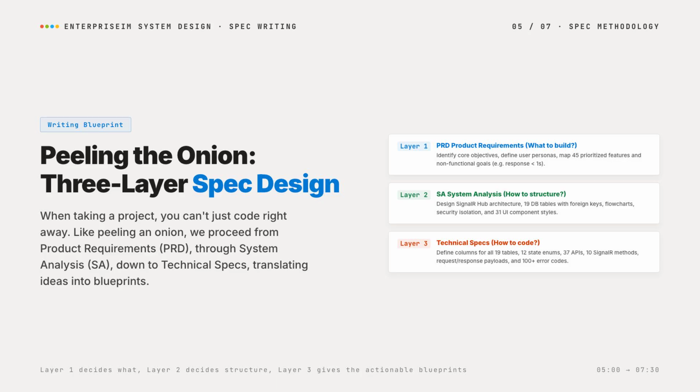Finally, UI and UX design. We referenced the layout style of Dreams Chat and defined specifications for 31 UI components, from sidebar navigation, avatars, chat bubbles, to input boxes. Colors, fonts, spacing, and responsive breakpoints are all clearly specified.